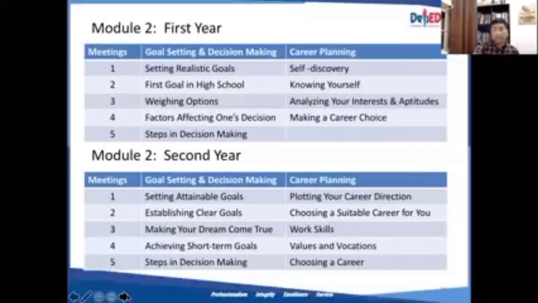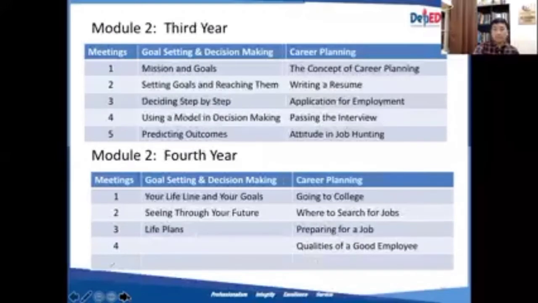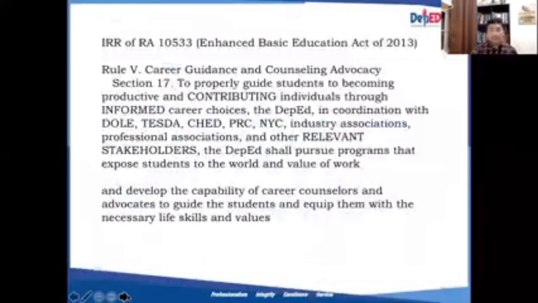Let me show you the topics per year level. As you can see, career planning topics are reflected from first year up to fourth year levels. Again, this is during the RHGP time. Let's move forward a little bit.